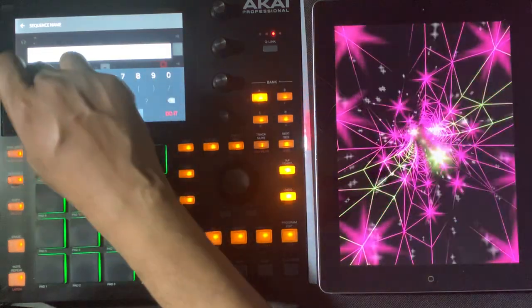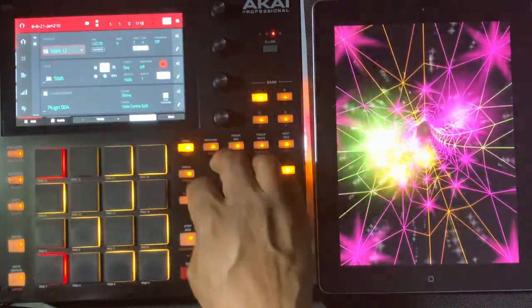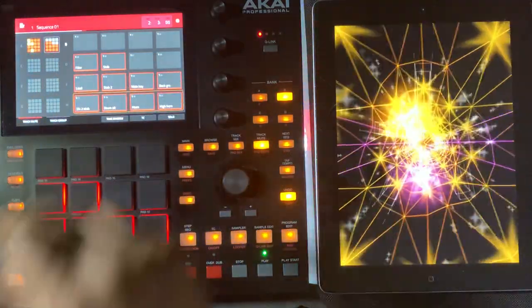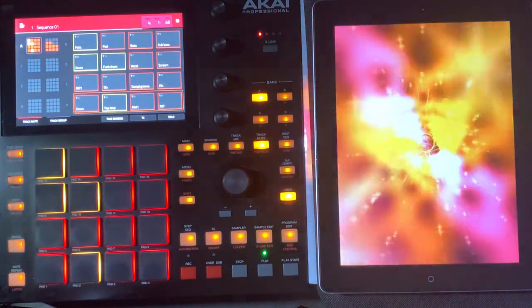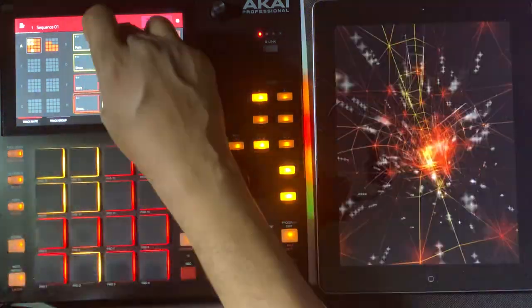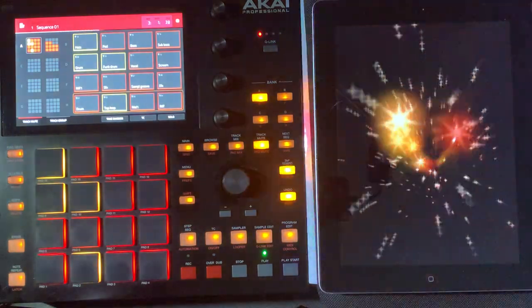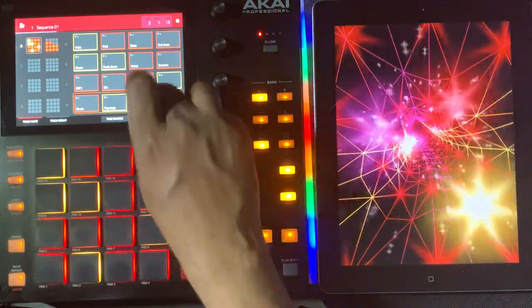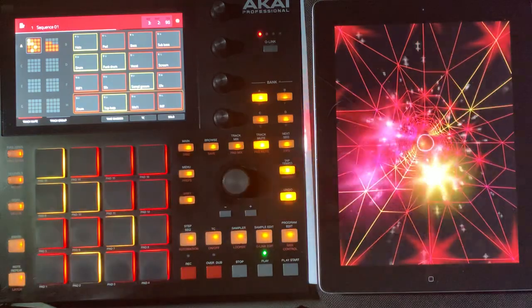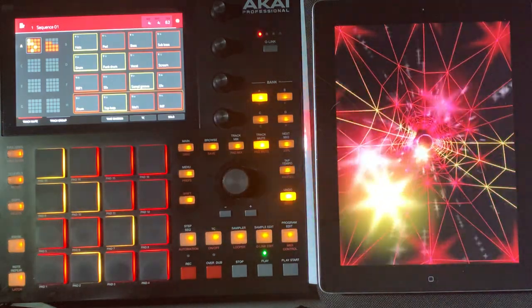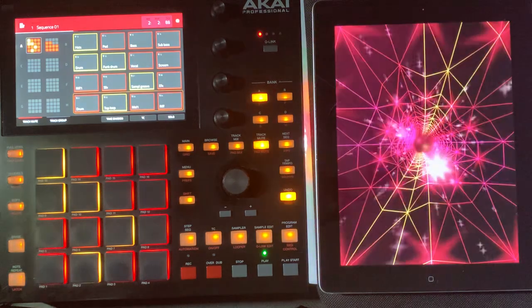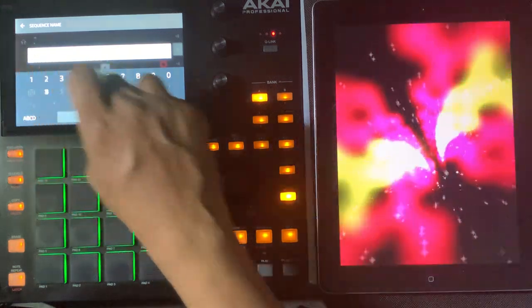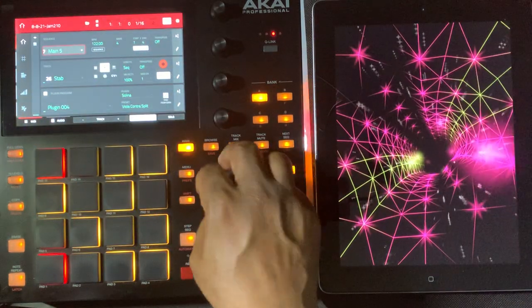Kind of got a nice little groove going. Let me see if I can flesh it out. Found something that goes. Yay. Yay me.